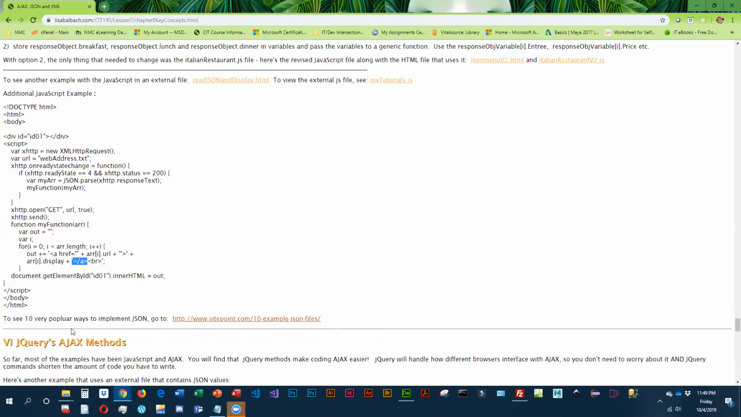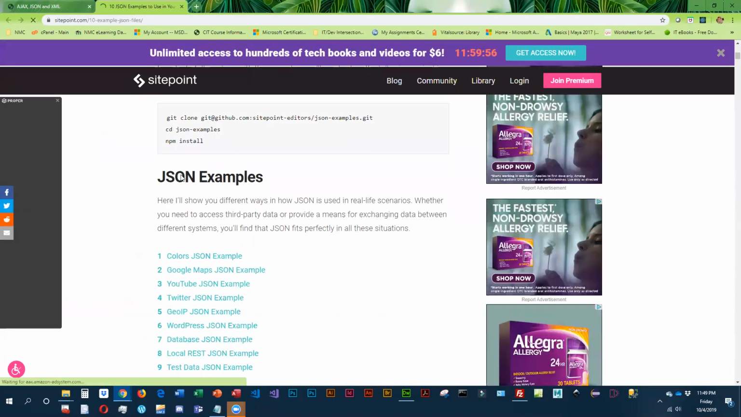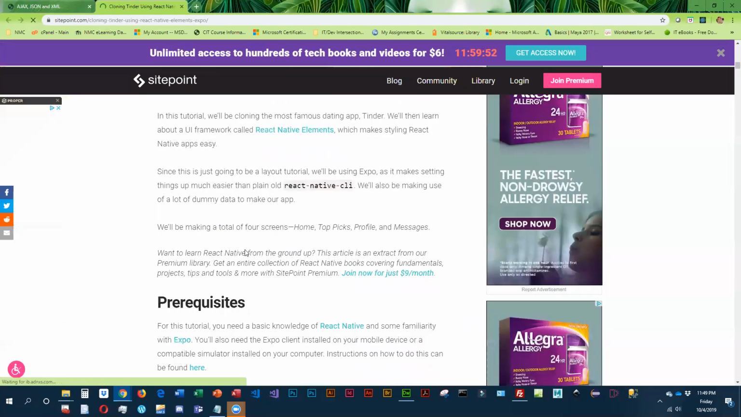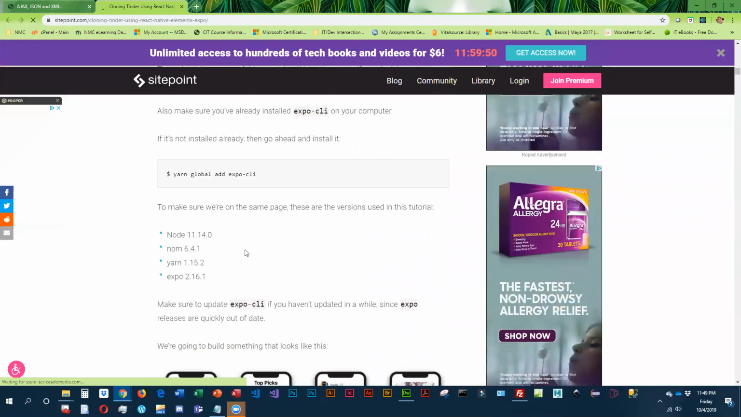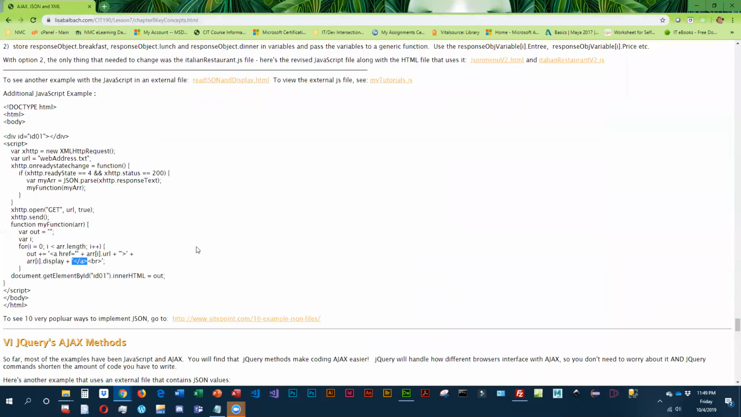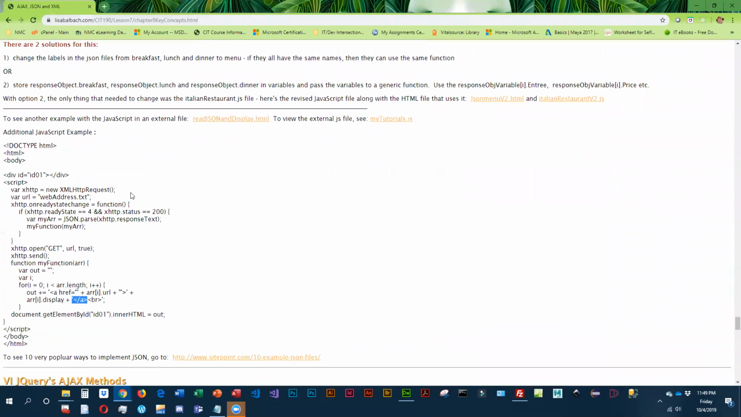There are lots of different ways to implement JSON. And so if you wanted to take a look at this article, it does go through several different ways you can implement it, gives you some examples. And you will be practicing this in the lab assignment.